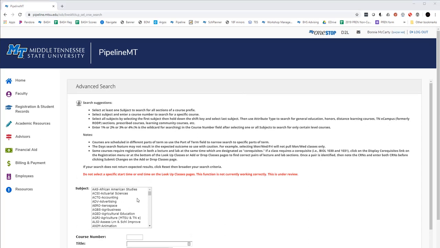Choose the subject of the class you want to look up. To do so, click on any subject shown, then type the first few letters of the subject you want. We'll search for biology today. When you see the subject you want, click on it to choose it if it's not already highlighted.